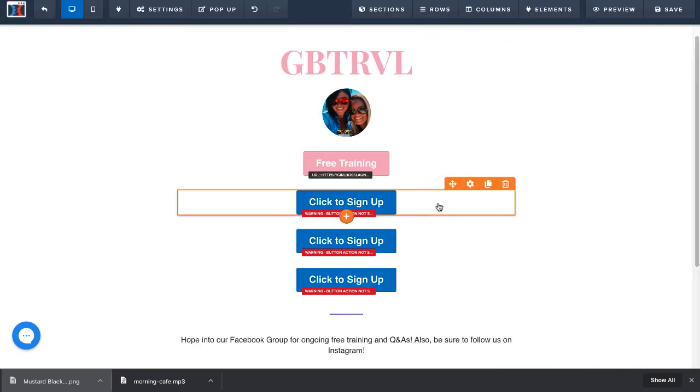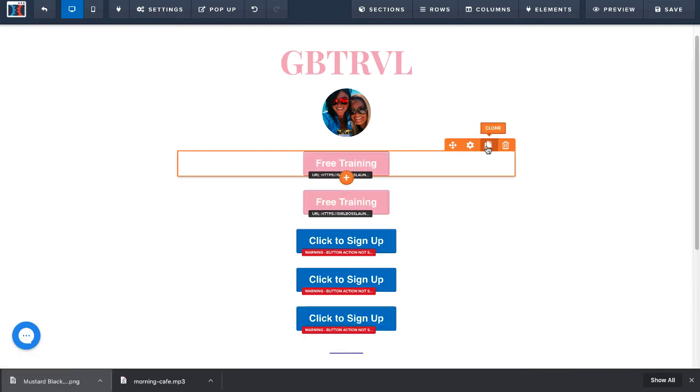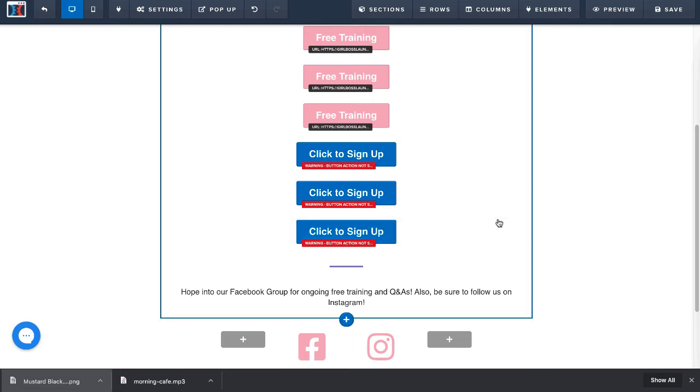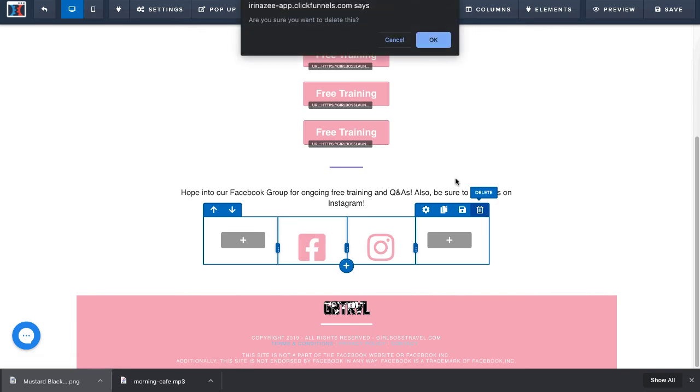Now to simplify this process, you know how I just made this button happen? What you can do is just clone this button, so now they're all pink, and then all these other ones that I have right here, I'm going to remove them. I'm going to get rid of this stuff right here.